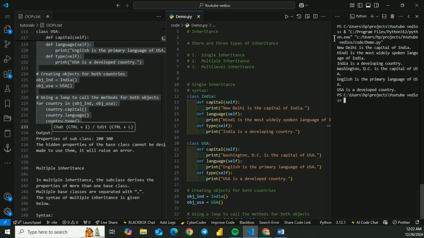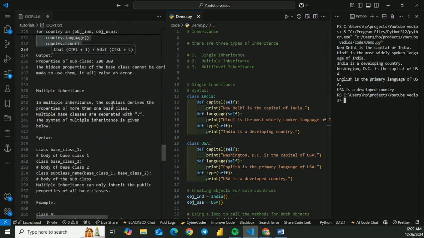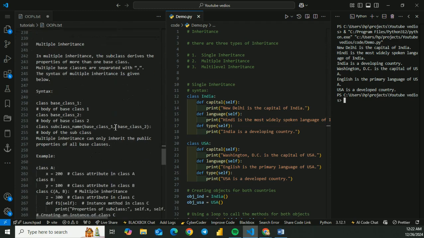So here we get the answer: New Delhi is the capital, Hindi is the most widely spoken, India is developing, DC is the capital, English is the primary language, and USA is a developed country. So the output is given and the properties of subclasses are also being sent to us.